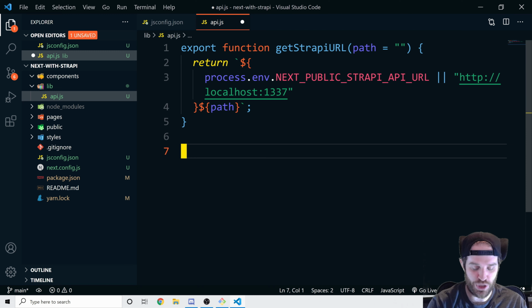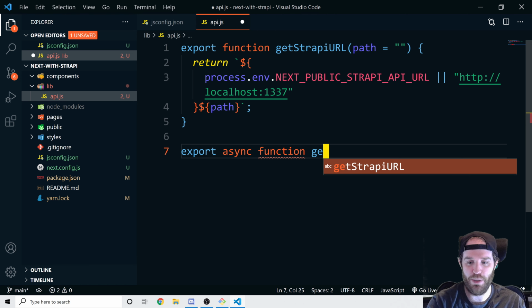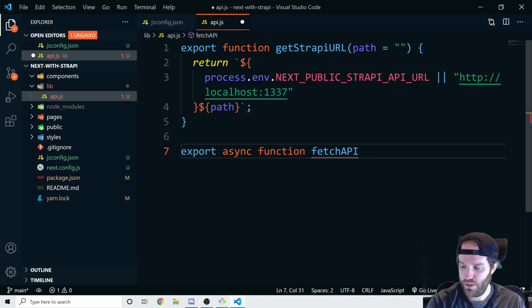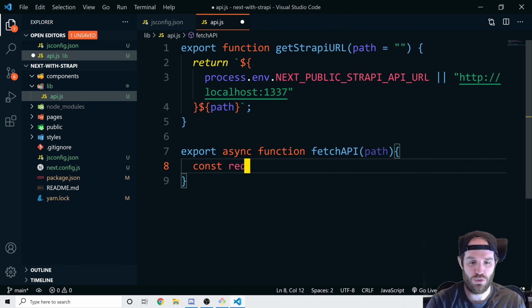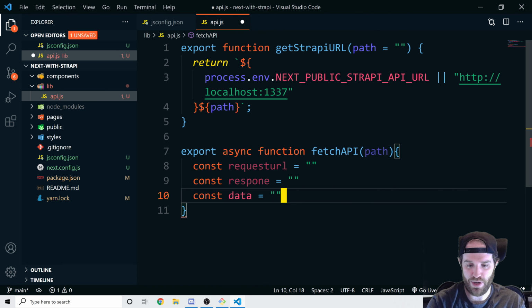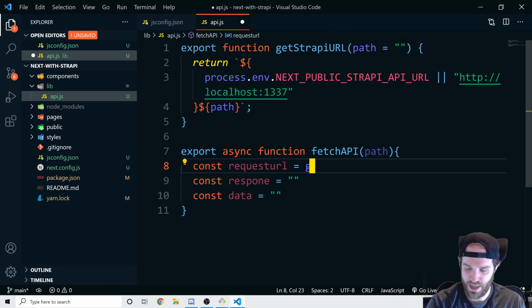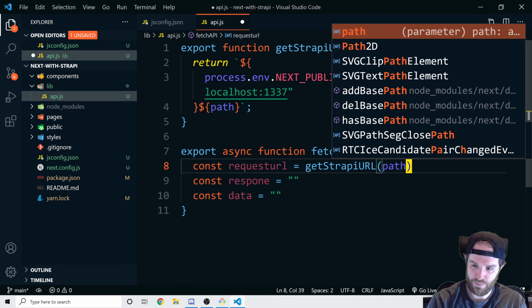So now we need a helper function that actually does something. We can export an async function here that fetches from the API. We'll call it fetchAPI, and we'll put in a path here. You can kind of see where we're going with this. We'll do const requestUrl equals, and we'll just put a string here. We'll do const response equal to an empty string, and then const data is also an empty string. The way the request URL is going to work is we're going to say getStrapiURL, which is this part up here, and then we're going to pass it the path.